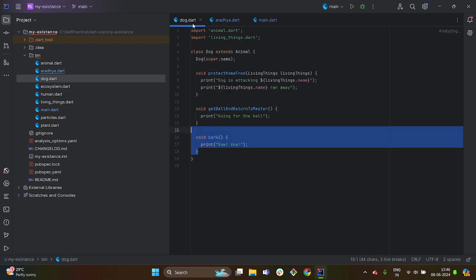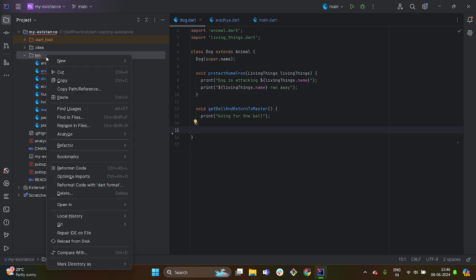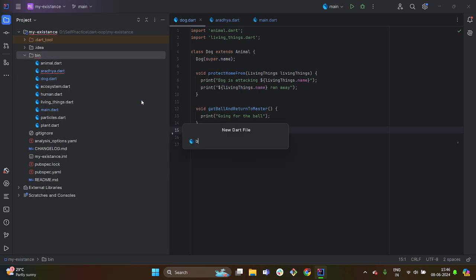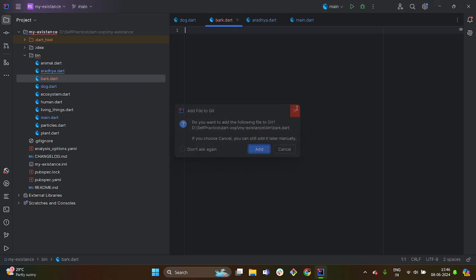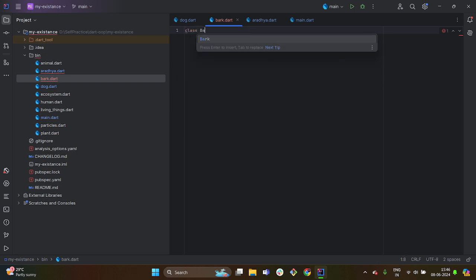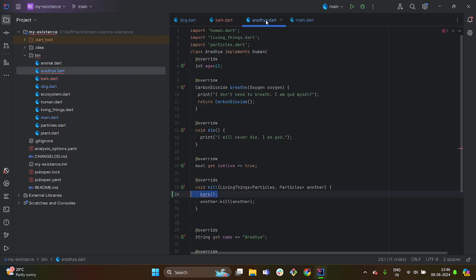How can I get this bark method? So there is one way. Let's make bark an abstract class. Okay, void, class bark, abstract bark. Okay, and I can extend bark.